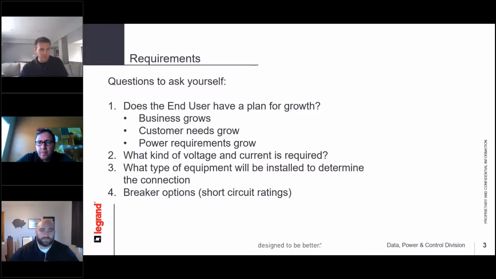Absolutely. And then one of the other things we're going to cover are your breaker options. Different short circuit ratings. The busway all has different short circuit ratings. We'll get into that at a later stage in a different webinar. We'll dive deeper into those because that could take up some time on its own. But typical breaker options and whatnot are what we need as well.